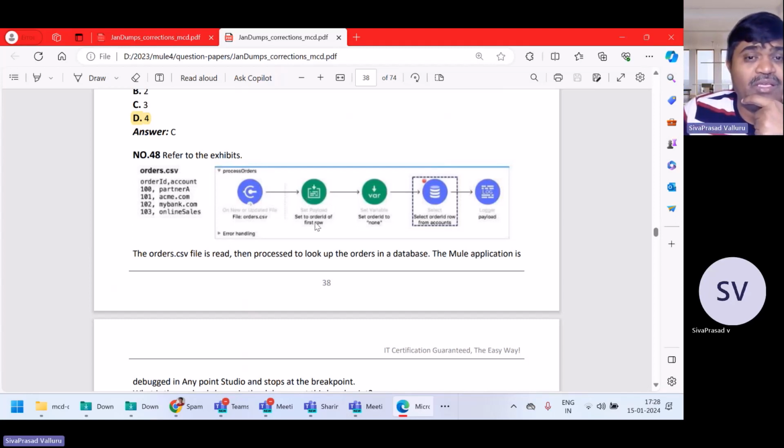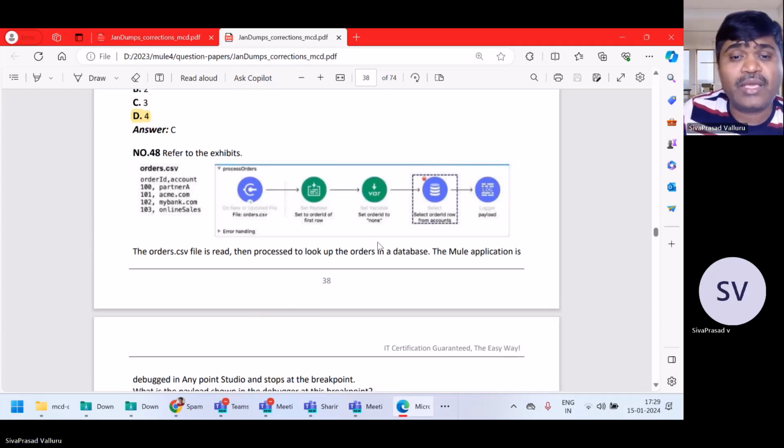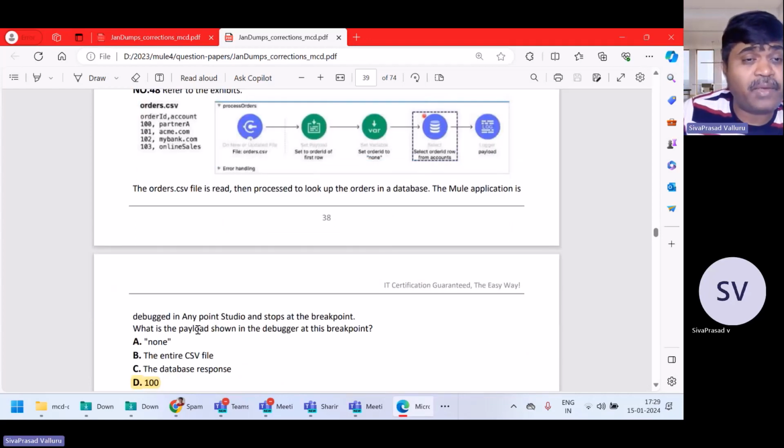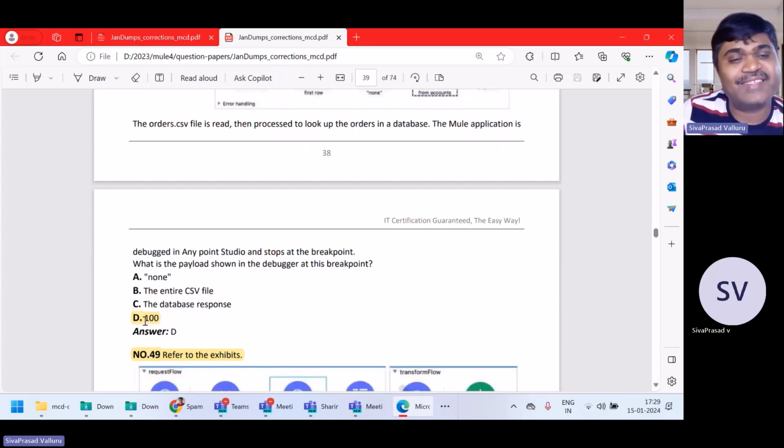So, what is the set payload doing? Set order ID of first row. Payload is set to the order ID of the first row. That means, what is the order ID of the first row? 100. Then a variable is set to order ID. Set variable is setting order ID to none. Here they are asking what is the payload. As the payload is set to the order ID of the first row, 100. D is the right answer.